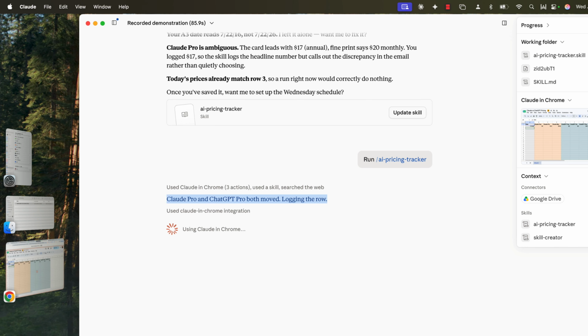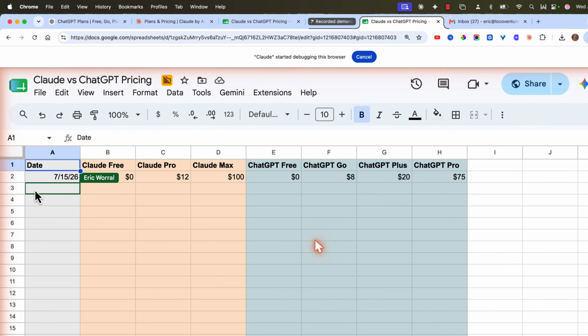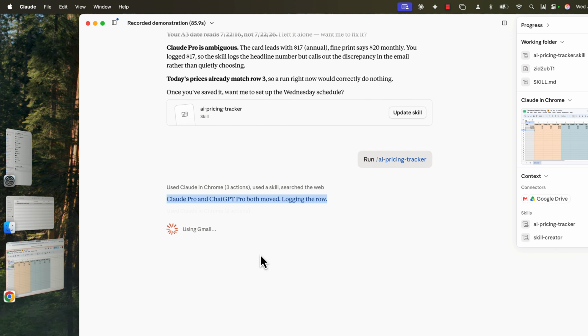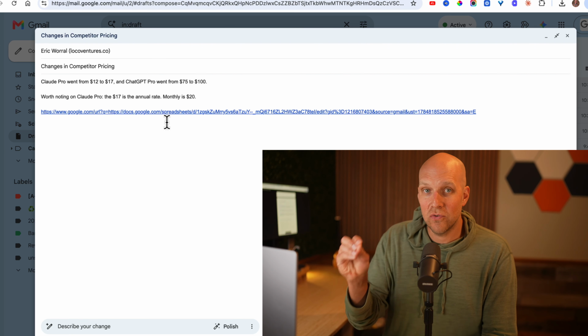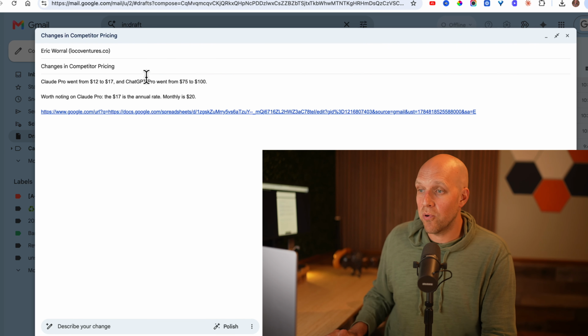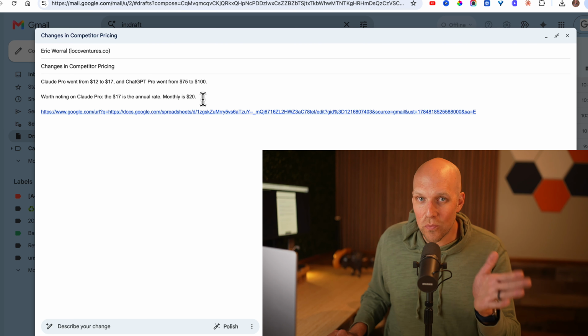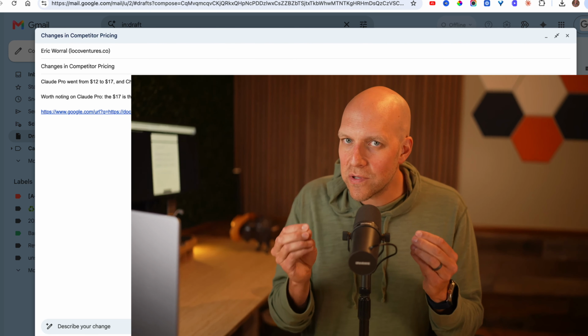So it's logging the row. So if I go in here, right now what it's gonna do is it's going to start entering this new data. There's the new data that just populated. And next what it should be doing is using Gmail. So here what you can see is that email drafted out for changes in competitor pricing. And this just takes out so much of the tedious work. This is a very simple example.